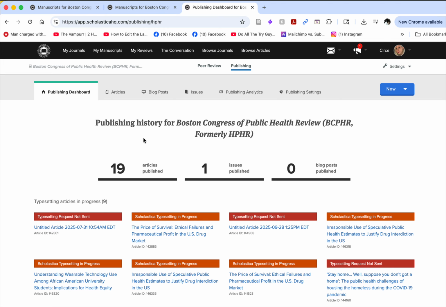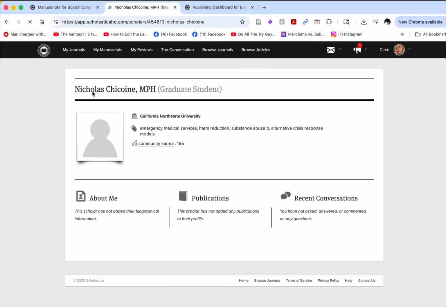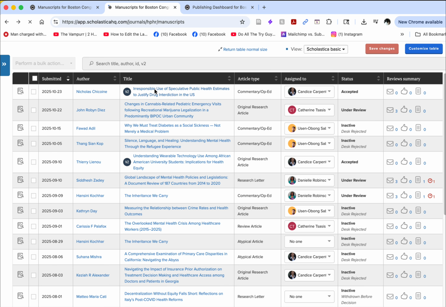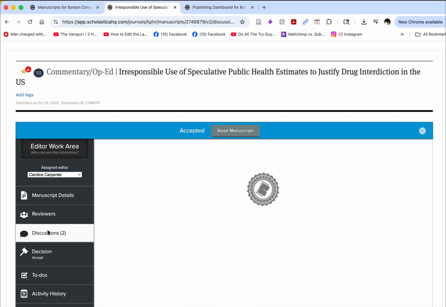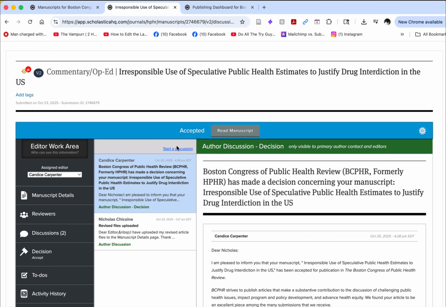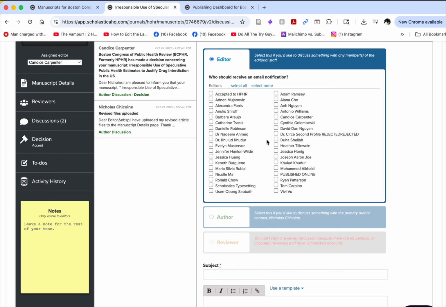To do that notification, you can go back to the manuscript itself, go into the article itself, and then send a message in the discussion section. And to do that, of course, just start a discussion, and you would just send it to the 3 editors-in-chief. I won't be able to send it to myself, but obviously to Dr. Carpenter and Catherine, and then myself.